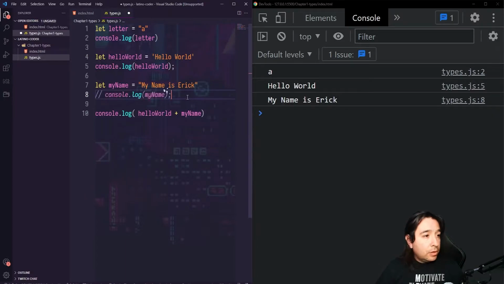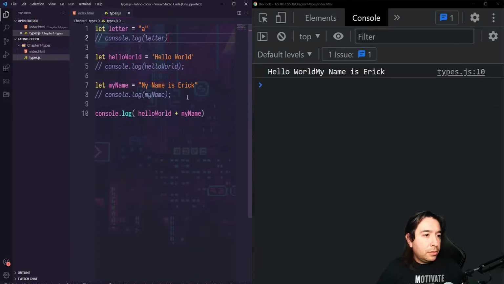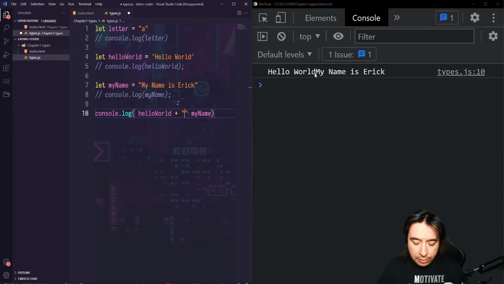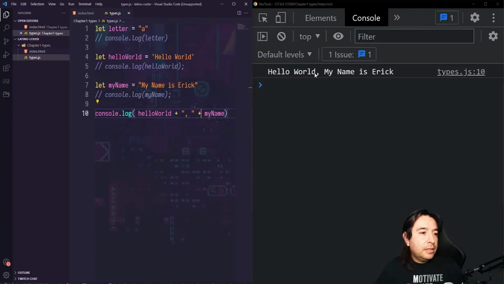I'm gonna remove these console logs very quickly and let's run the program so we see the result. So we see hello world, my name is Eric, but as you see, there is no space or comma. So what we do here, we add another string inside of this concatenation. So we're gonna say here comma space and plus. Say here hello world comma. Now you see the comma over here.